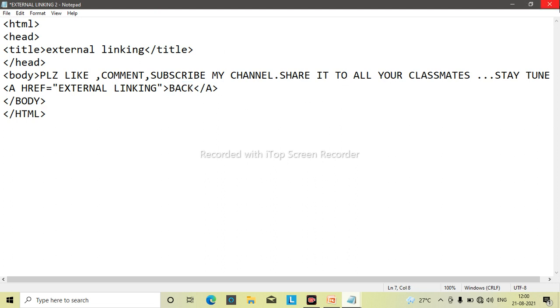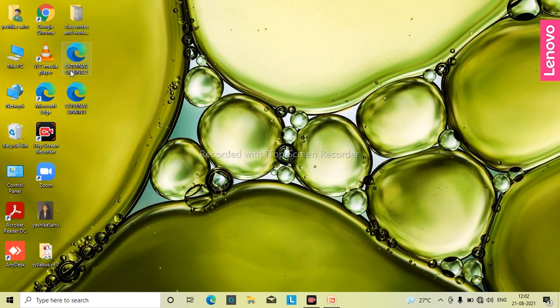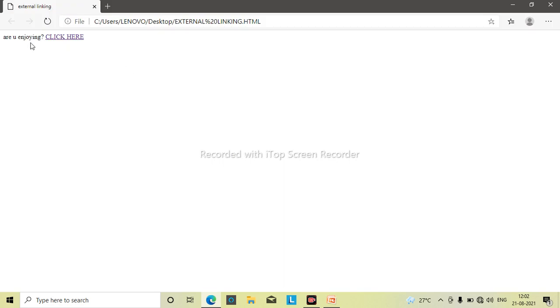Now I want to show you the output. So see, here external linking. This is the file. Here you can see this is in blue color and underlined. When the arrow is put on it, see, it changes into a hand, a finger pointing on it.